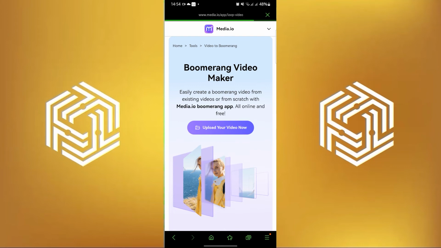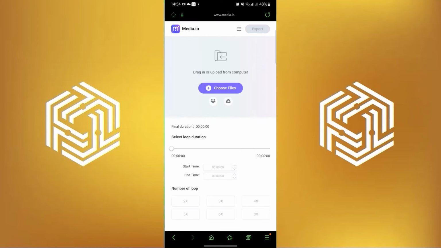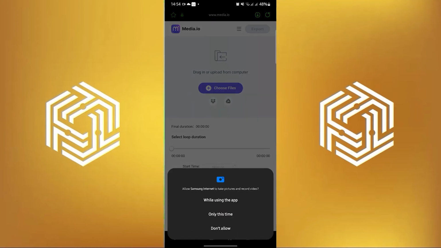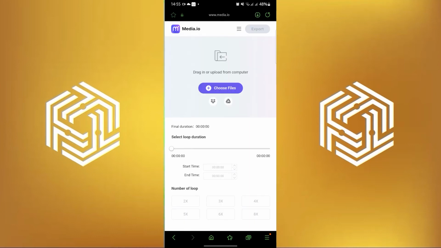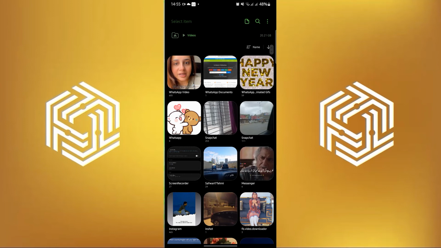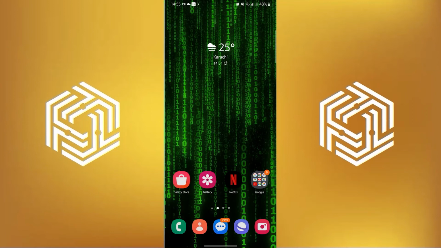Then in here, you can upload your video from your gallery if you click the button that says Upload Your Video Now. In here, click on Choose Files. And then, once you do that, look for the video you want to be in Boomerang over at your gallery. Go ahead, take your time in looking for the video. Wait for Media.io to finish doing the upload.